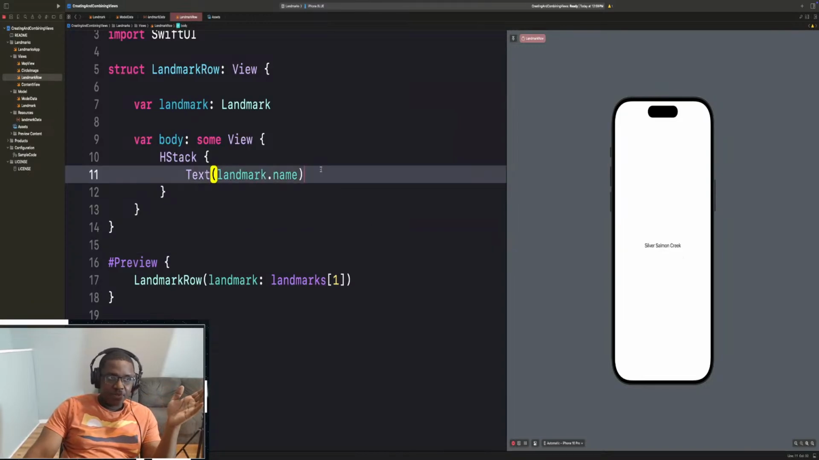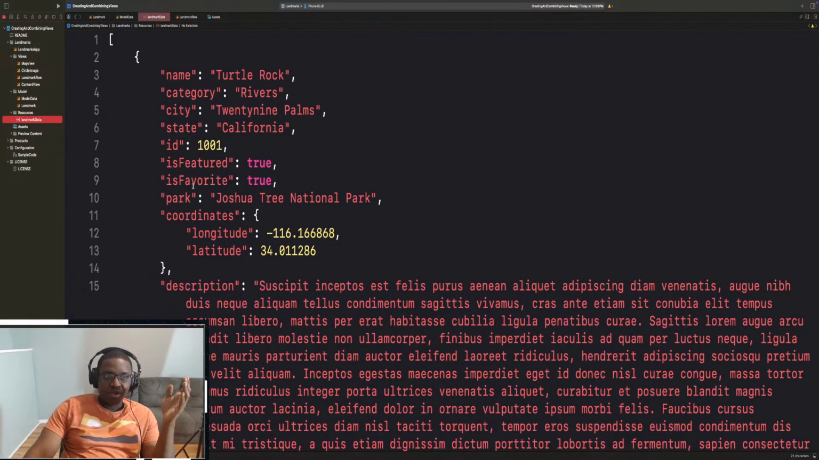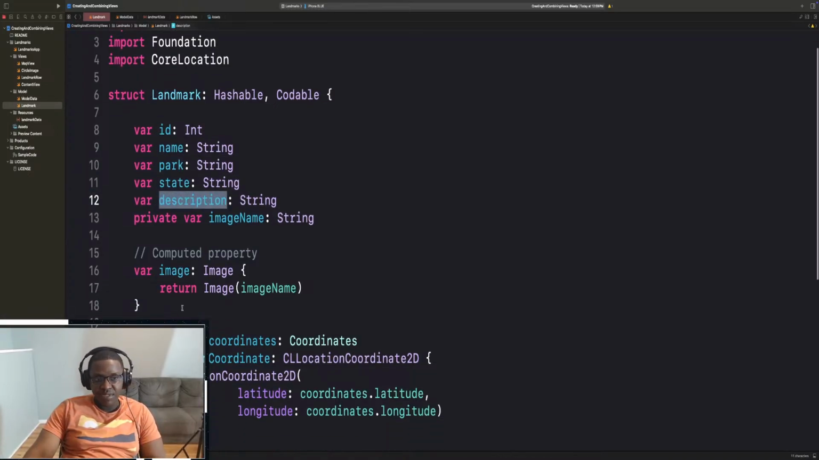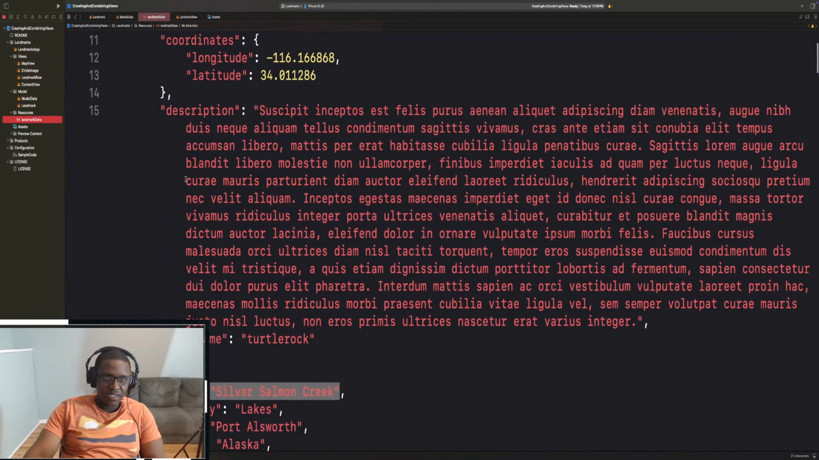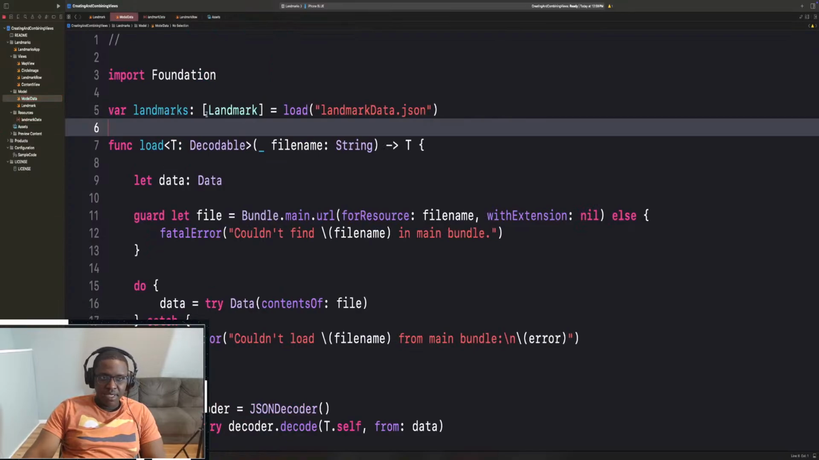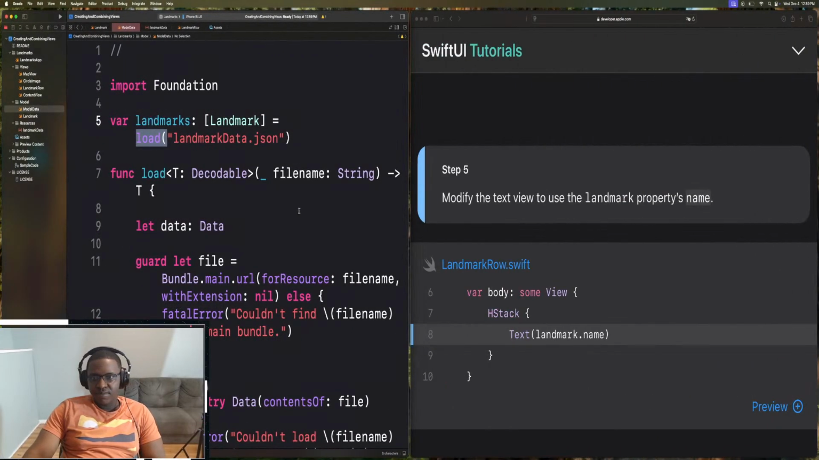So basically what's happening, all this data inside landmark data JSON, we have converted, or transformed, to an array of this type, landmark. So we can get the name, the park, the state, the description, or even the image information or the coordinate, all of this stuff, because we've converted all this text and numbers, JSON information, to be just an array of landmarks by calling our load function that we added here. So let's minimize this again.